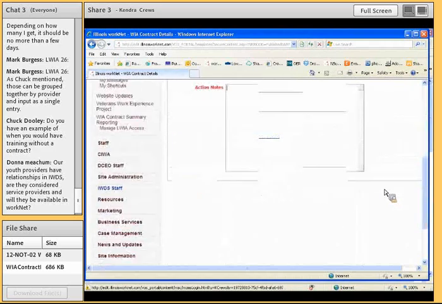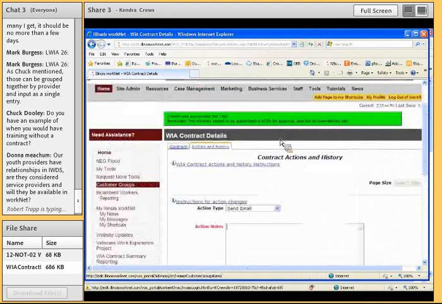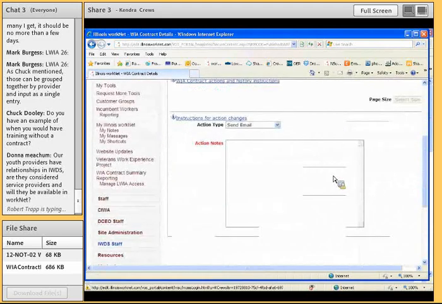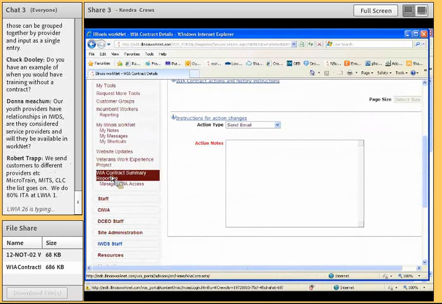Okay? So that's how to add a new contract. Mike Parsons is on the line. I want to make sure I haven't left anything out as far as adding a new contract. I don't think I have.